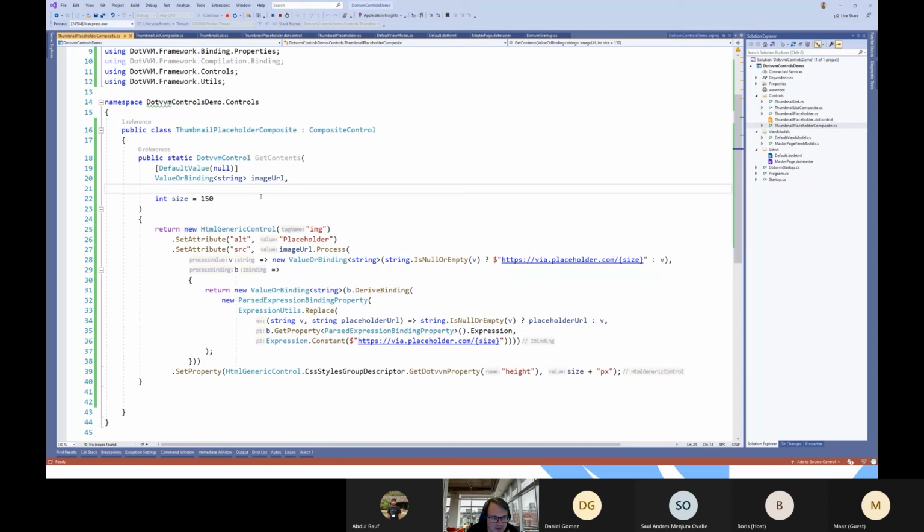Okay, so it's easy. I need to get the image URL, which can be a value or binding, and it doesn't have to be set, it can be null. If it's not set, then I will render the placeholder. So this property is not required, so I can say default value equals null.